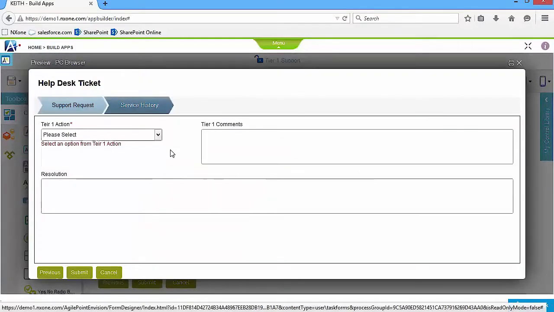Next, I want to check the rules that we've configured for Tier 1 action. Click Resolve, and I can see that resolution is now required. Click on Assign Tier 2, and I can now see that resolution is no longer required, but Tier 1 comments is required. So it's working as designed.